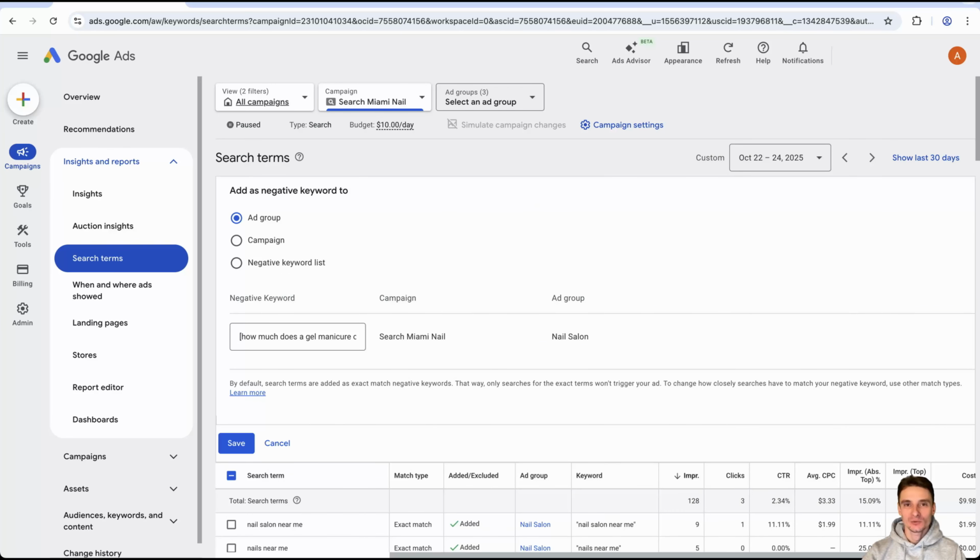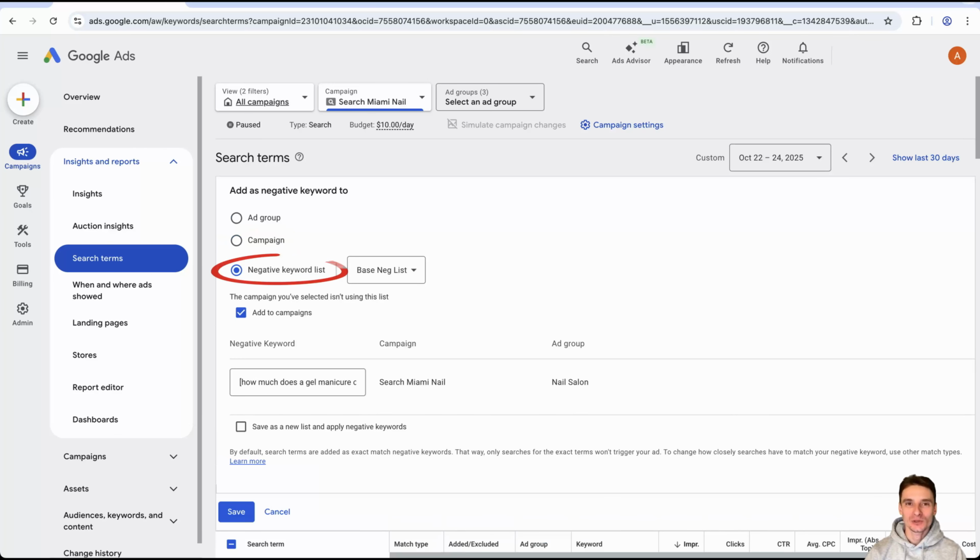First, they ask us where we want to add this keyword: to the ad group, campaign, or negative keyword list level. If negative keyword list, then you can choose the right one from the list. We currently have only one, and there's also a checkbox at the bottom to immediately assign this list to the ad campaign. In our structure, we almost always add negative keywords at the campaign level. But that's not the point.